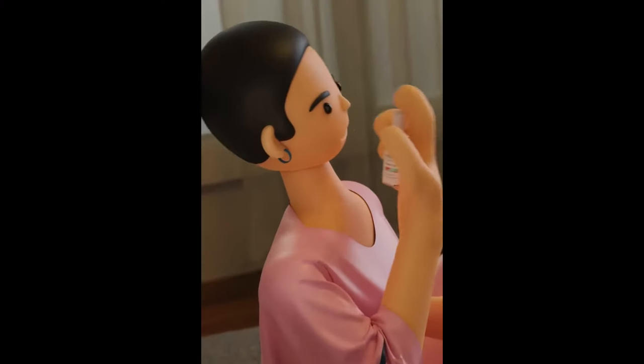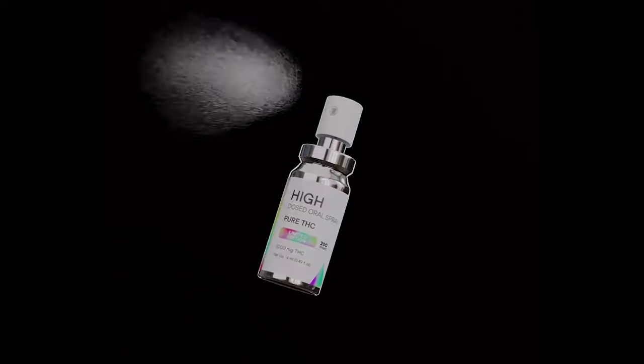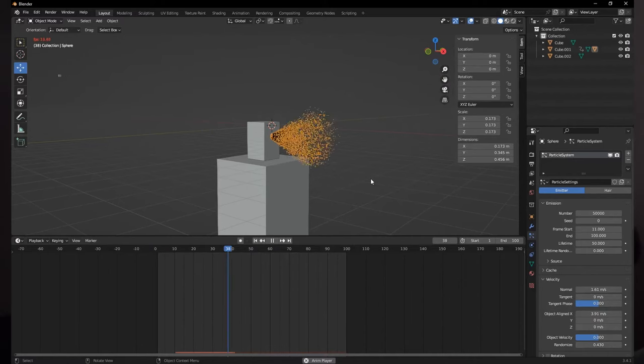Over time, I've worked on some animations for some spray-based products. And it took me a while to try to figure out how to make a spray look realistic, you know, how it would actually look when you spray a perfume bottle or something. But after a while, I figured it out. And in this video, I'm going to show you how to create a realistic looking spray simulation.